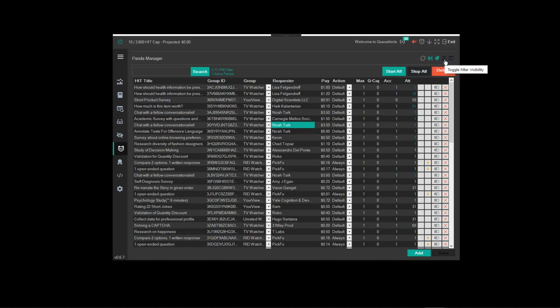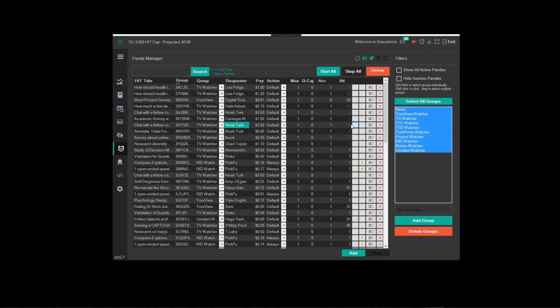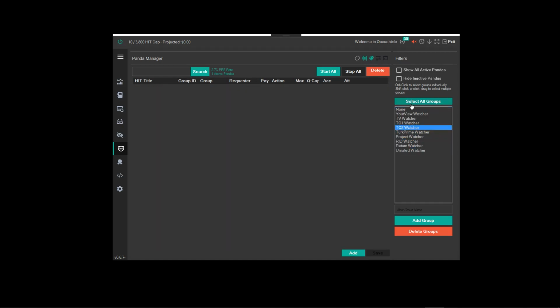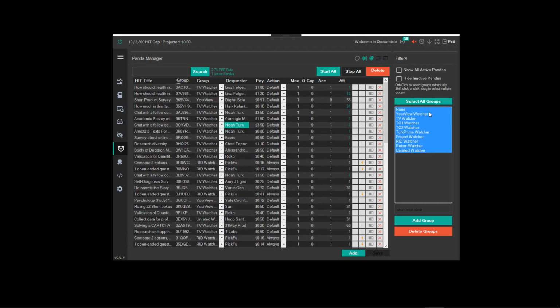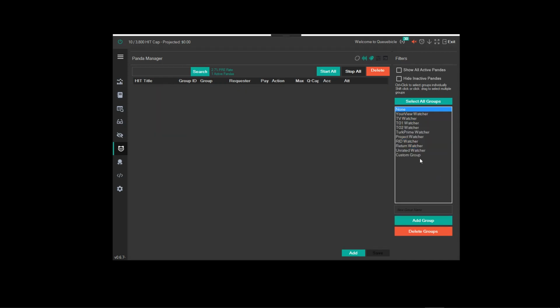So the visibility filters, there's a bug on first install that you may want to work around: just open this up real quick, click on one, and then click select all groups. I'm still trying to track down that bug, but here you can create your own custom group. So custom group, you can add that really quick, and then okay.